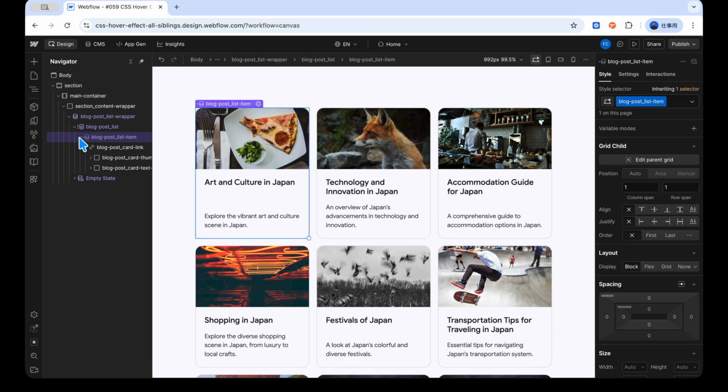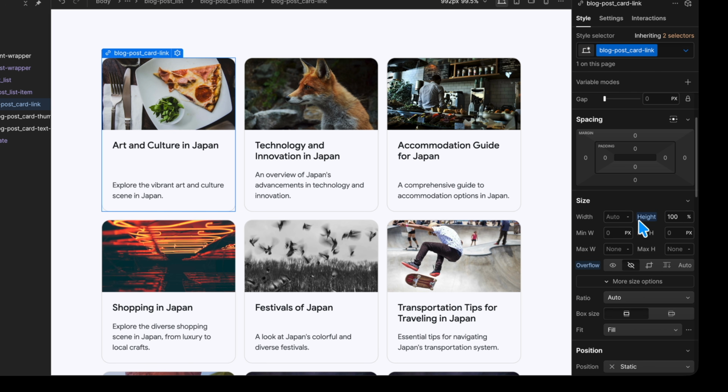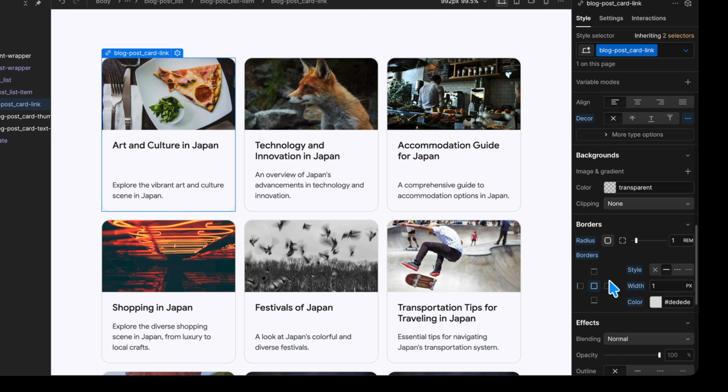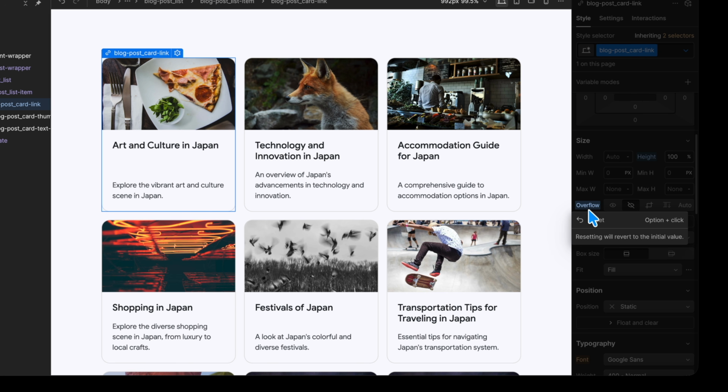Inside the collection item, we have a link block with the class blog-post_card-link. Let's keep the layout properties for a second. Its height is set to 100%, so it can expand and take all the available vertical space inside the collection item. The overflow is set to hidden. This is important because we applied a 1 rem border radius and we want that border radius to properly clip the image inside the card. We can clearly see the effect of this by quickly resetting the overflow back to the default visible value.